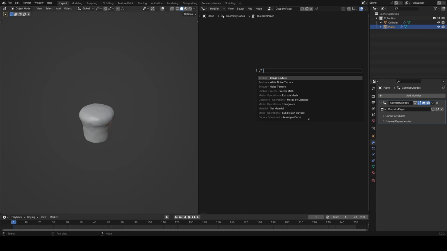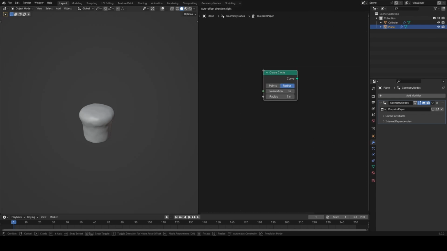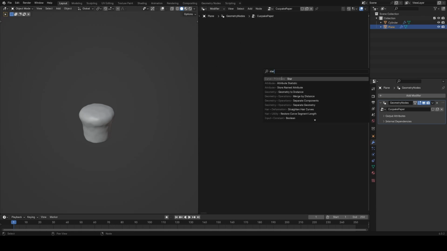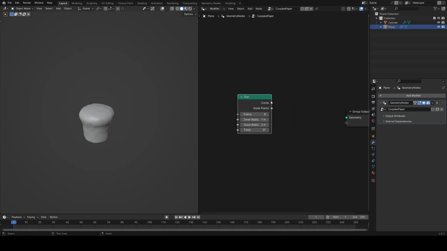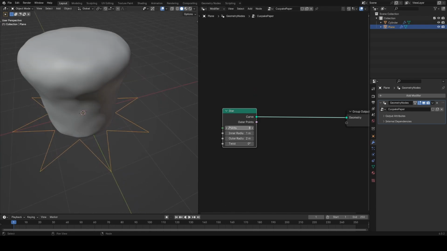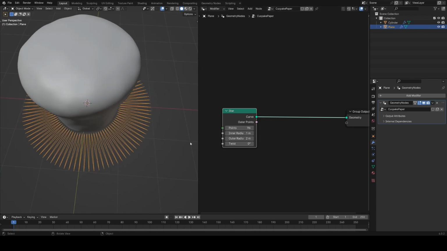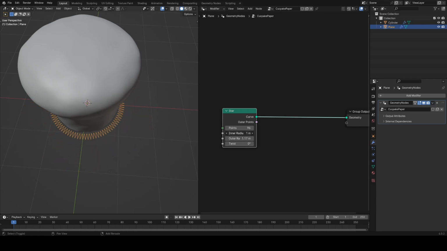And then going into the editor there, we're going to add a curve star. And the reason we're going to use a star is because it closely resembles the actual geometry that we want for the cupcake holder, which is a sort of in and out movement. And as we tweak the radiuses here, you can see how that starts to take shape.